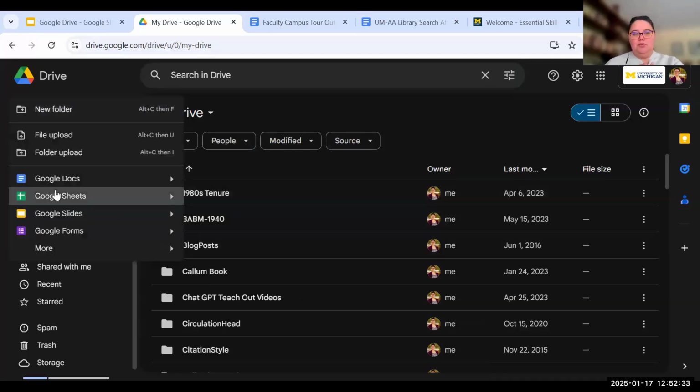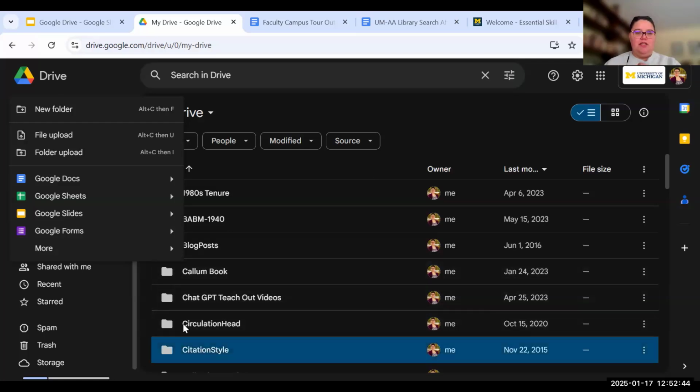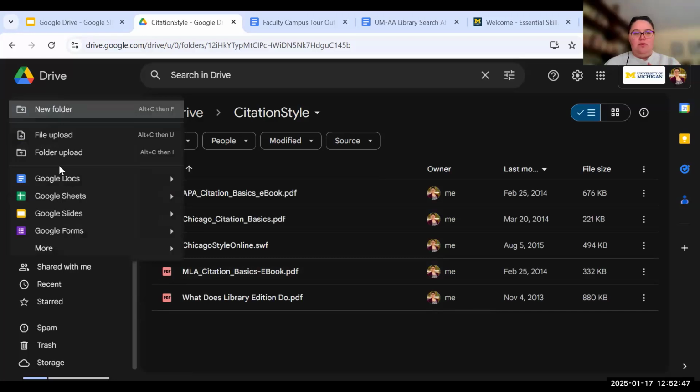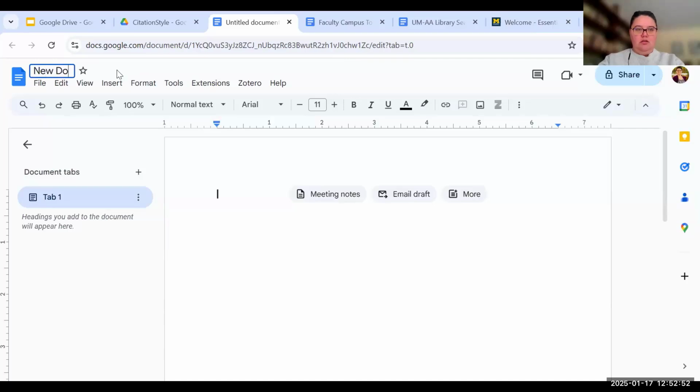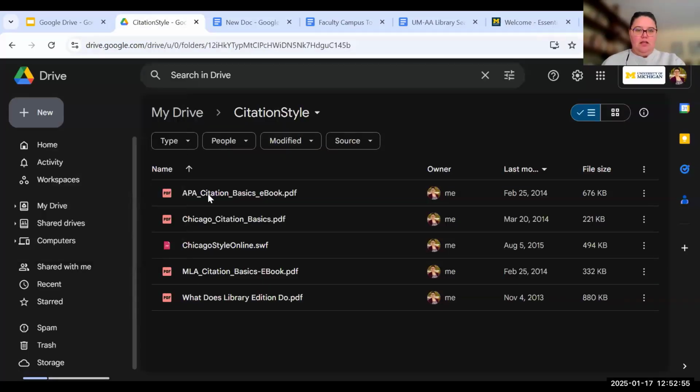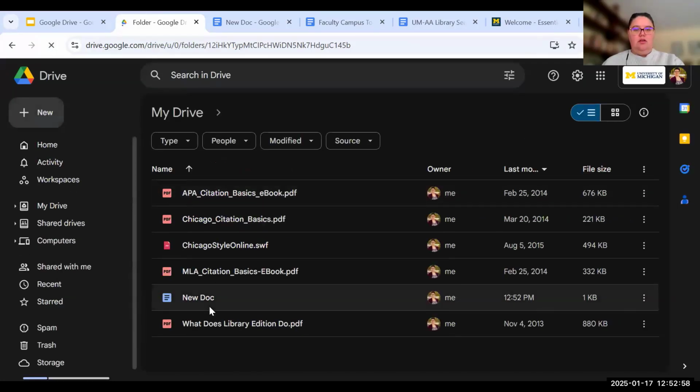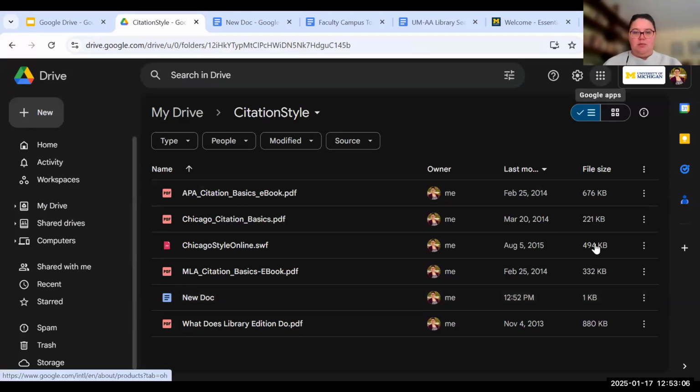This is also how you would create a new Google Doc, Google Sheet, Google Slides. When you create them, it lands wherever you are. So right now it would just land in Drive, but if I was going to add it into, say, the citation style folder and added a new doc here, then it should add in here. Okay, so when you're creating documents within Drive or within the app sections up in here, just make sure that once you're creating it, you're putting it back into that file structure that you've put in.